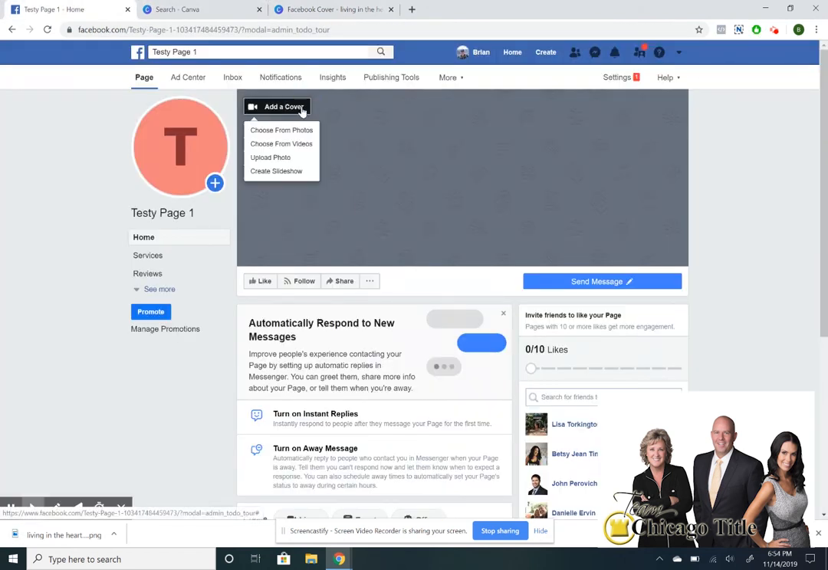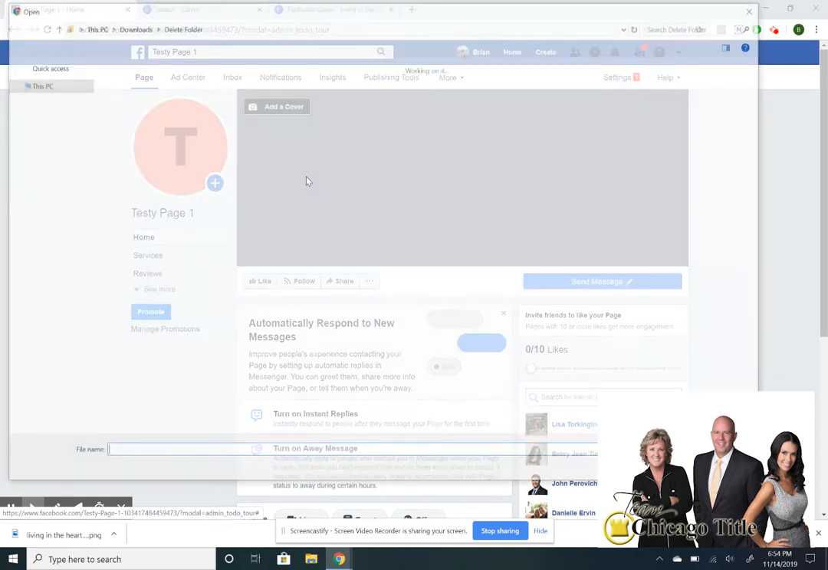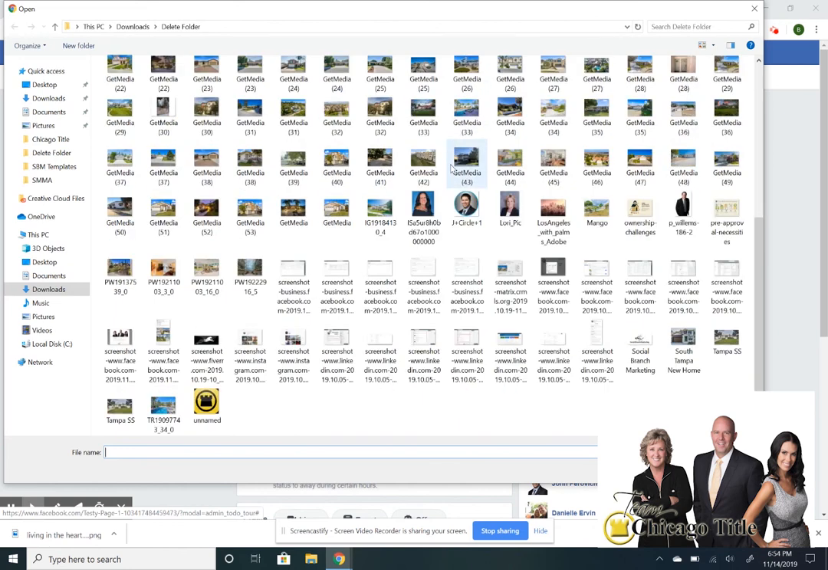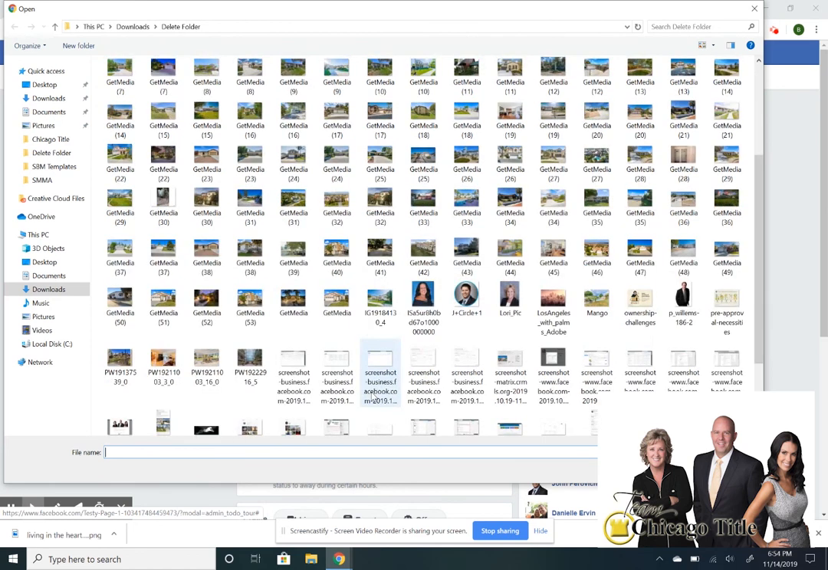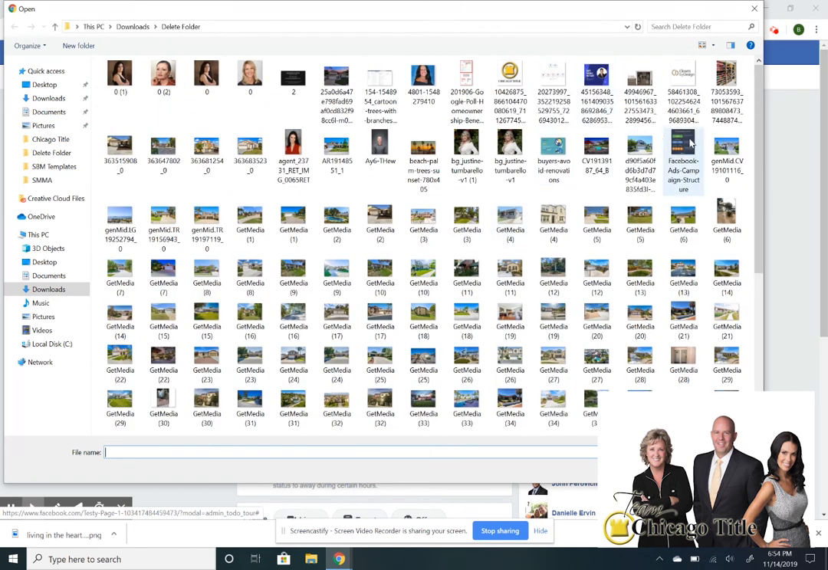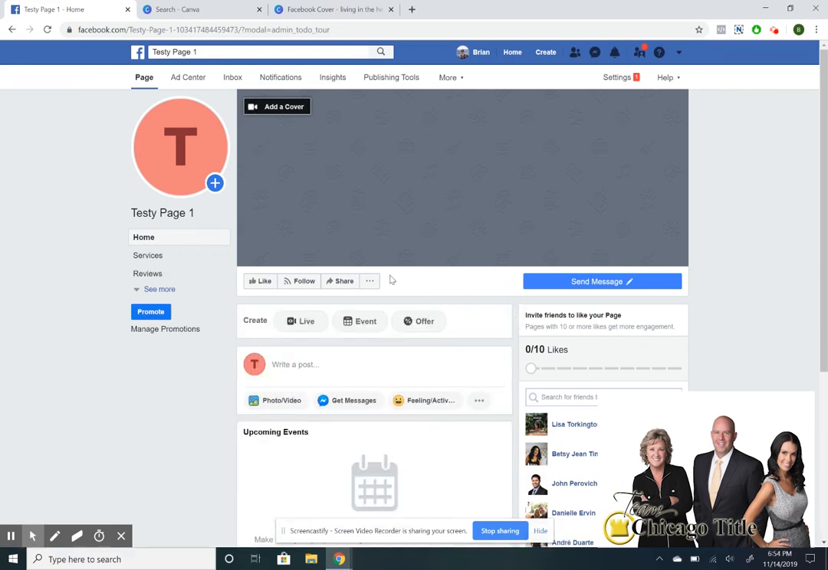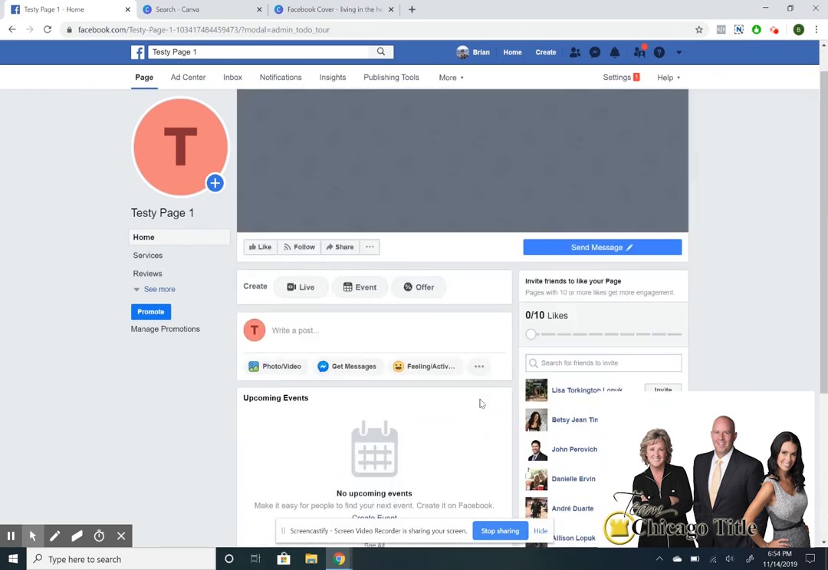Going back to add a cover, we can upload a photo. Oh boy, let's see if we can find it. As you can tell, I have a decent amount of photos. Well, I can't find it for now, but when you do want to upload it, you can just upload it and it should fit perfectly right there. After that, you pretty much have all of your page ready to rock and roll.